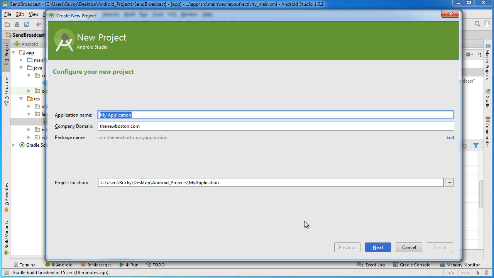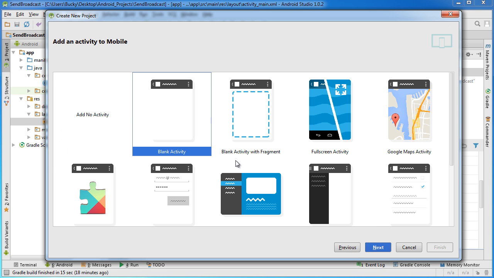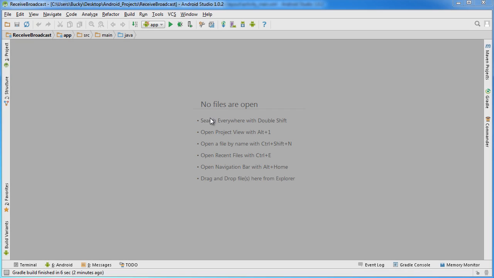So I'm just going to name it, what was my last one? Send broadcast, receive broadcast. And that's good. Now another thing I want to do is choose add no activity. So again, this is just going to be a listener, so we don't really need a screen for it, and click finish.